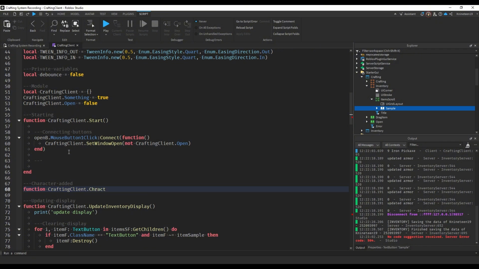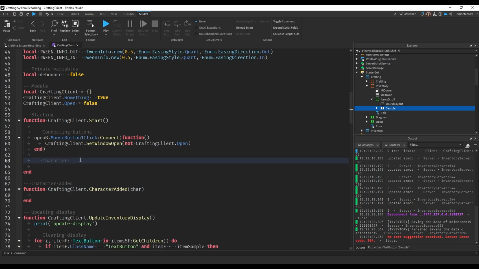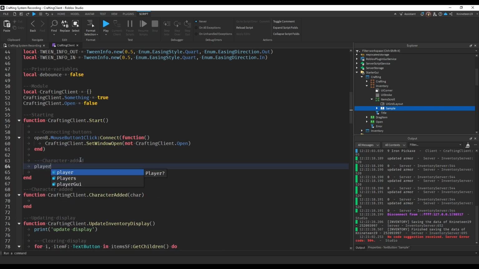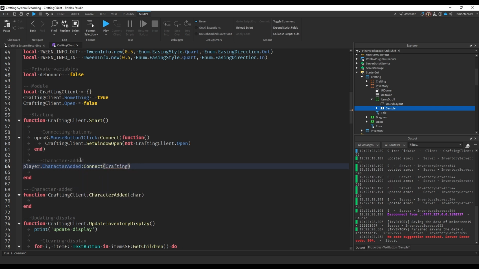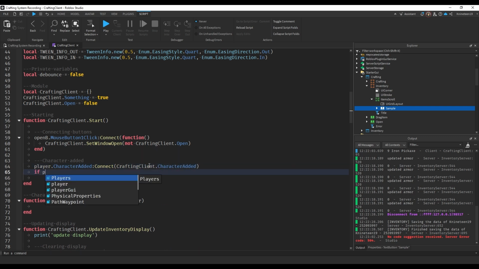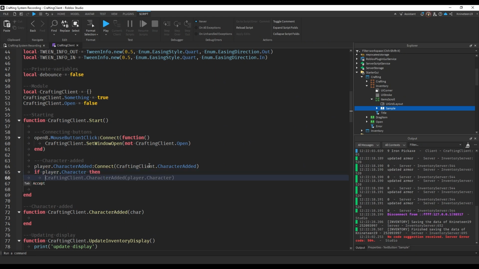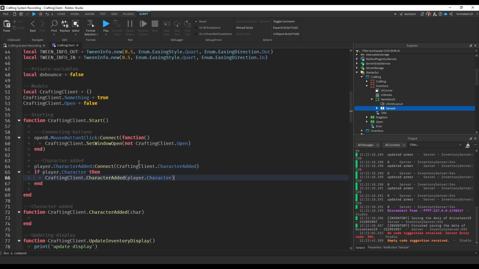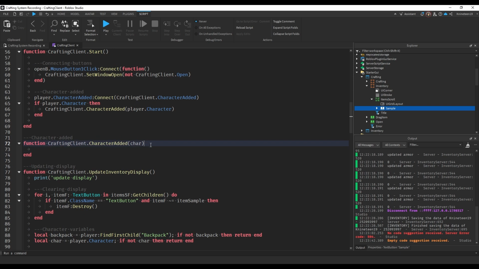So crafting client dot character added character. So we have this function we created, and then we're going to connect that function. So player dot character added connect crafting client dot character added, and then if player dot character, if the player's character's already loaded in, then exactly whatever the AI said right there. Crafting client dot character added player character. So we're just going to run the function, right? Okay.